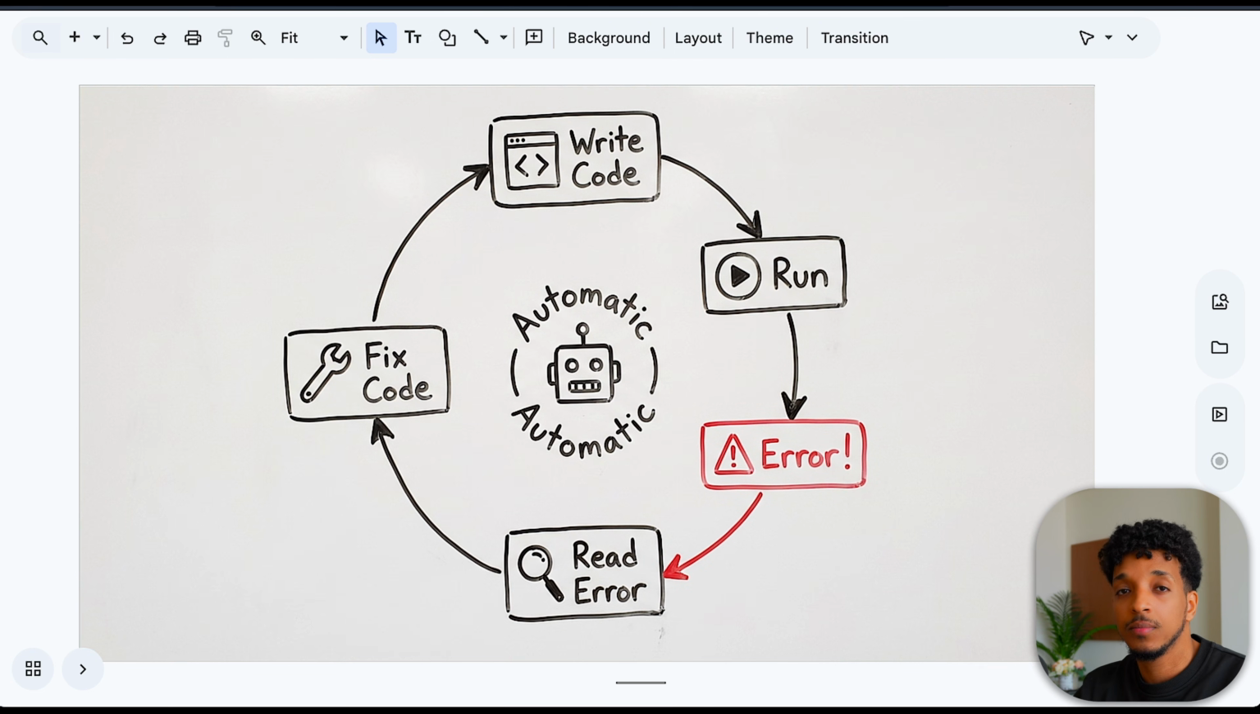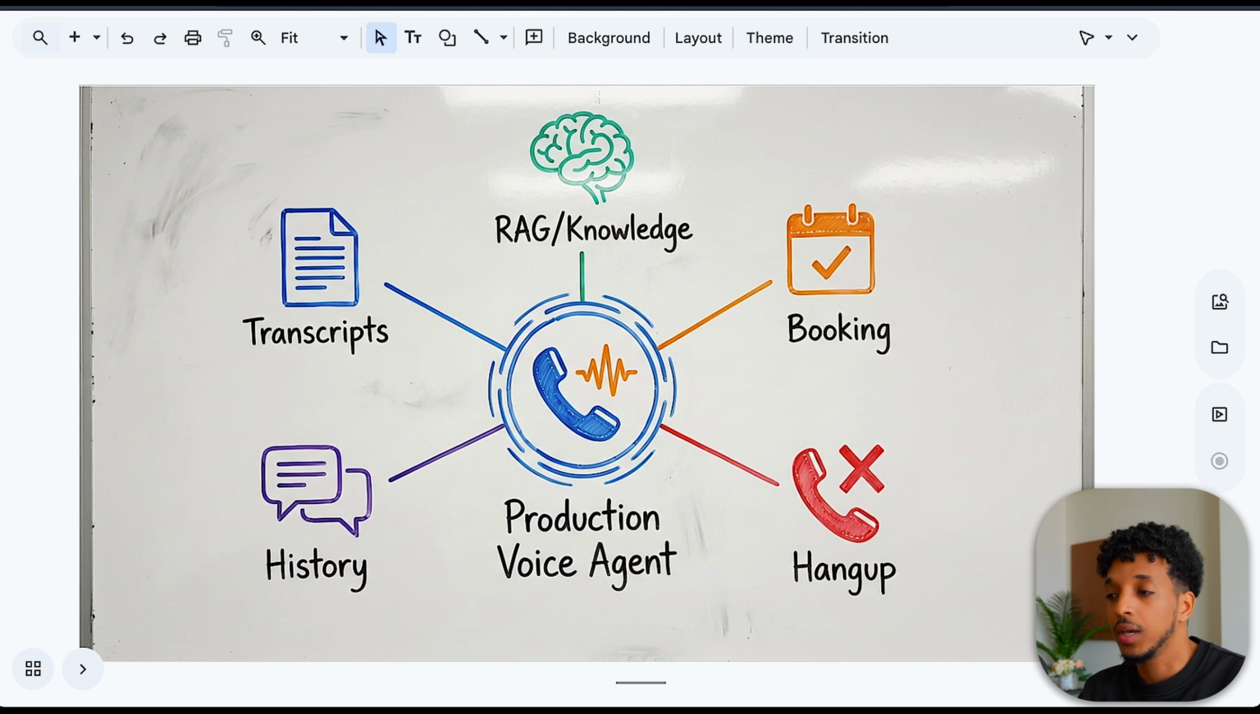And this agentic system is basically the future. As long as we give the agent all of the context that it needs, all of the documentation, all we have to do is just tell it to run this. This is what we want. It will be able to iterate, fix the errors, and build the complete project for us. And in our case, we're building a production voice agent with transcripts, booking, handoff functionality, and chat history.